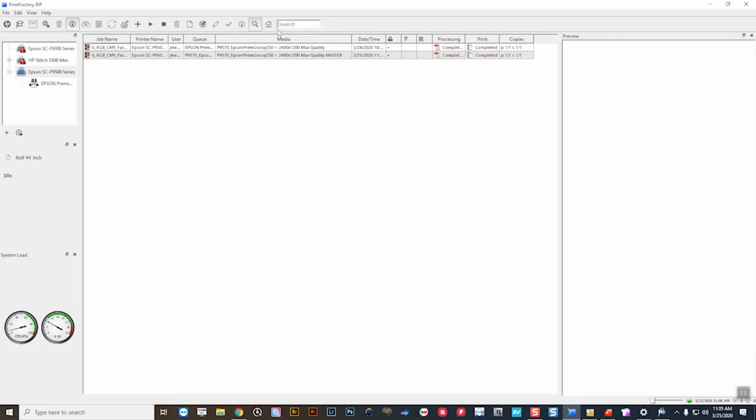So essentially that is it for the PrintFactory RIP preferences.